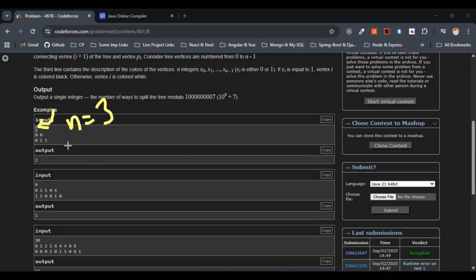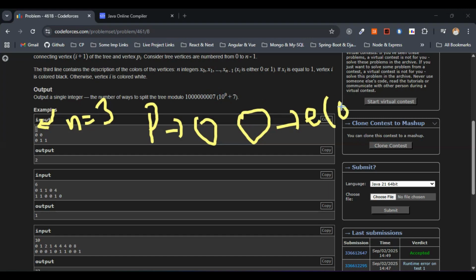These are the edges, right? So when I say parents, let me represent this one in the form of 0 and 0, right? So these edges, or the vertices, I can represent in this way: 0 to 1, and we have 0 to 2, right? So this is fine.